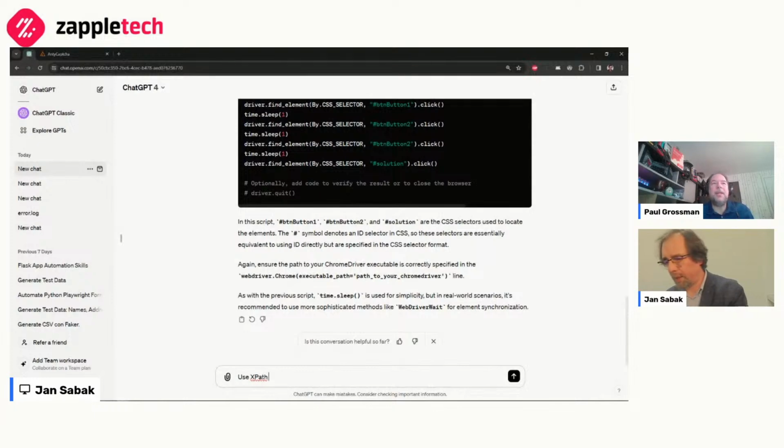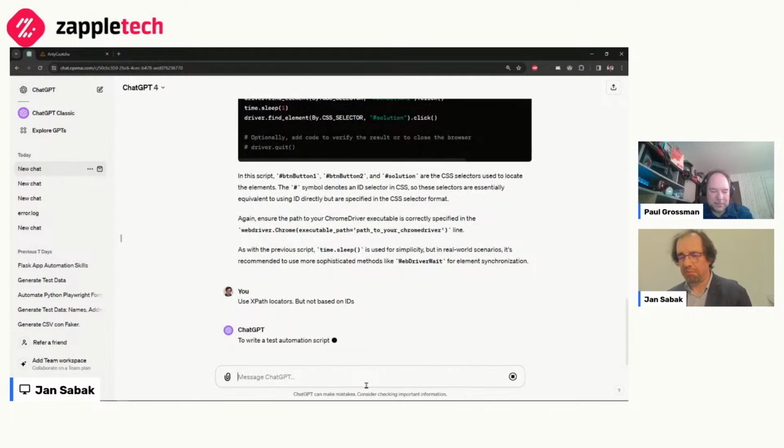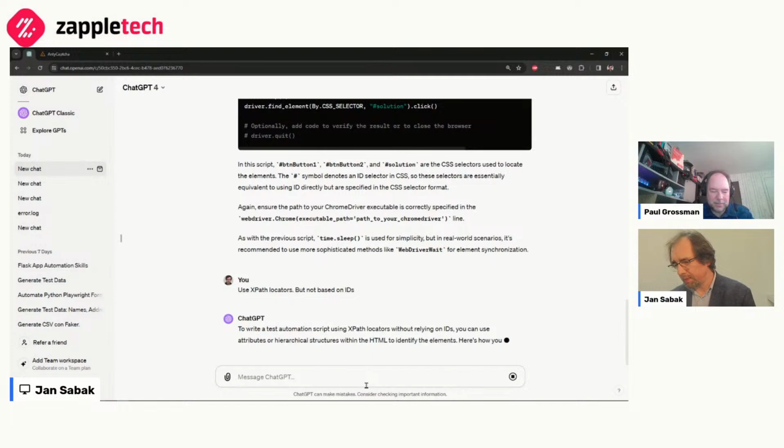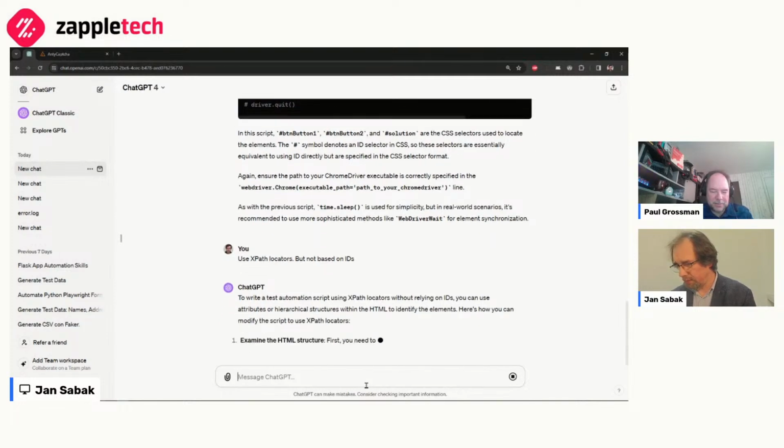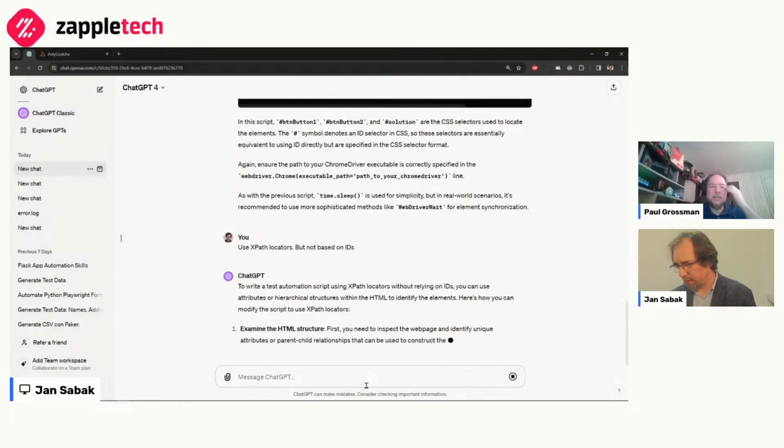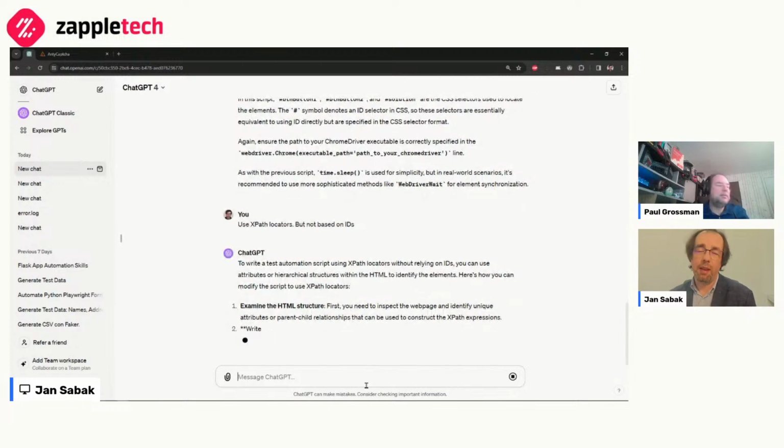Can you share your screen one more time? Okay. So can the moderator show my screen? Because I am sharing it. Yeah, thank you very much. Use XPath locators. But not based on ID. Let's see. Maybe XPath is too hard for it.